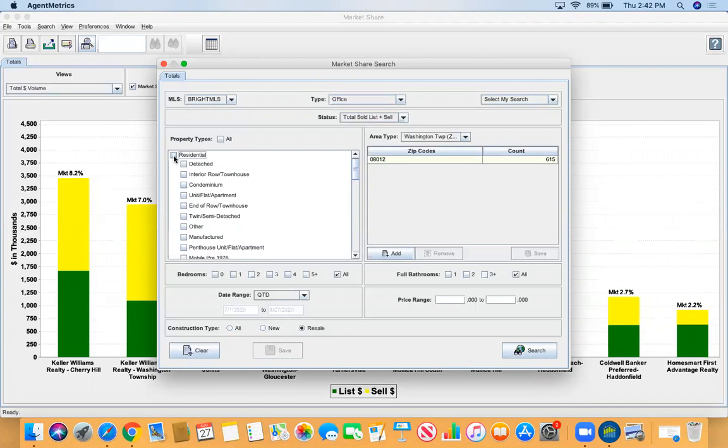All right, so let's say residential detached, resale only, but we're going to do, let's see, 4-bedroom homes specifically, right? Let's say you're pitching this to a potential listing client who has a 4-bedroom home. Let's see what that does.